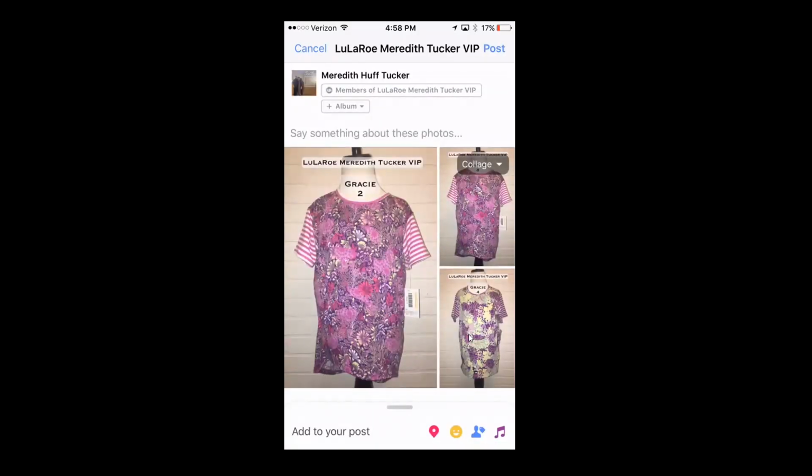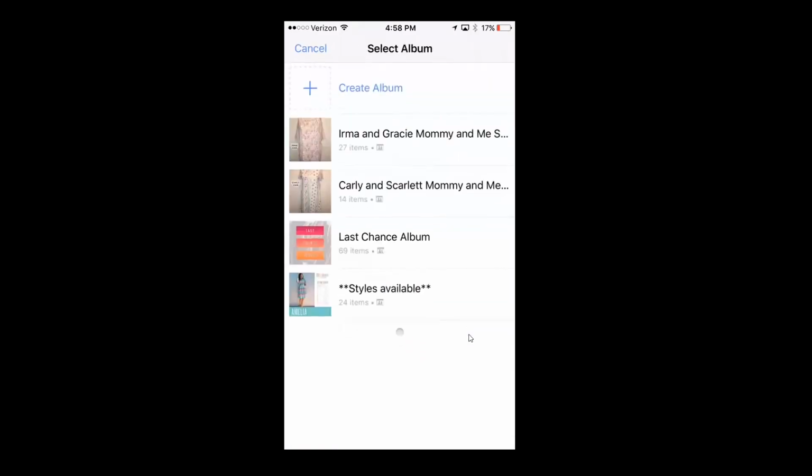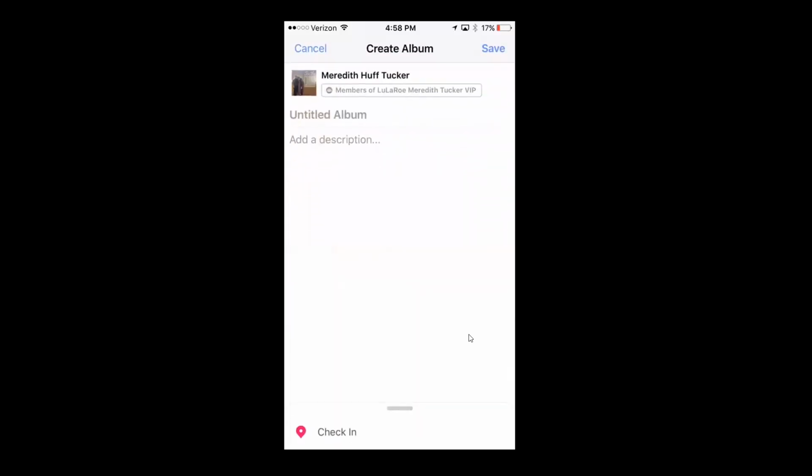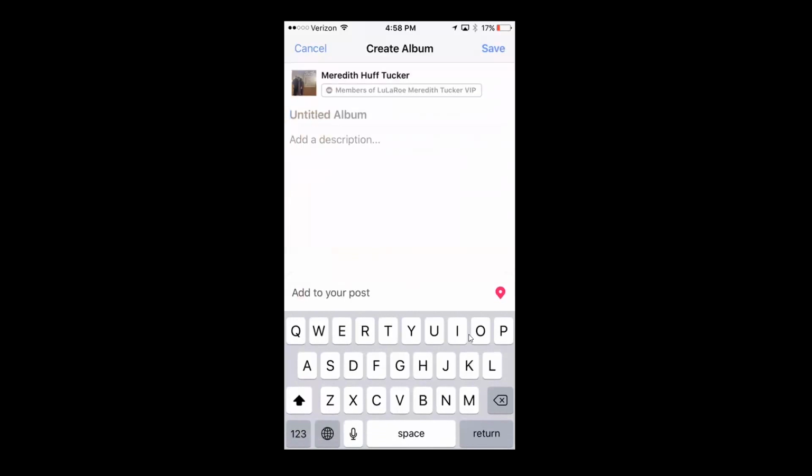Now you see here, there's the button that has a plus sign and it says album. You're going to click on that and create a new album. If you already have the album created, which you can see I already have some Mommy and Me albums posted, you're going to click create new album. You're going to want to title your album. So this would be Mommy and Me. We'll just put testing.